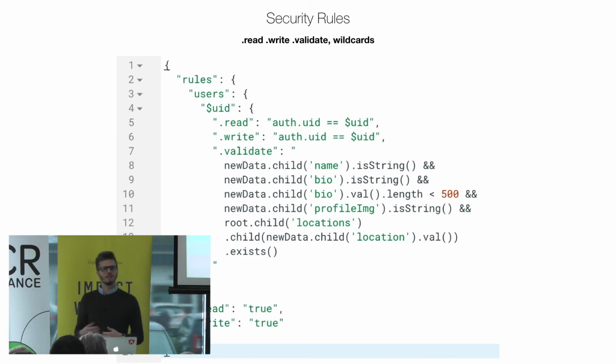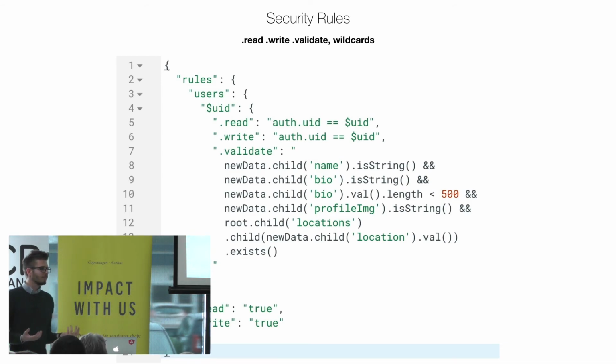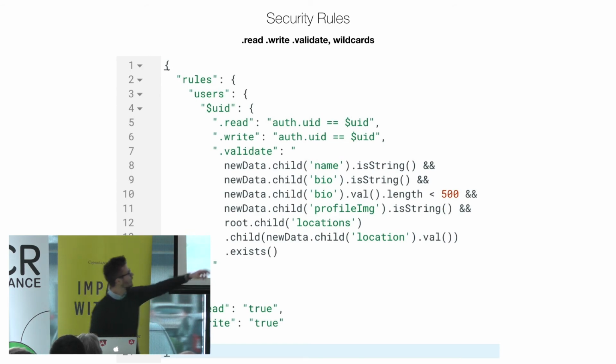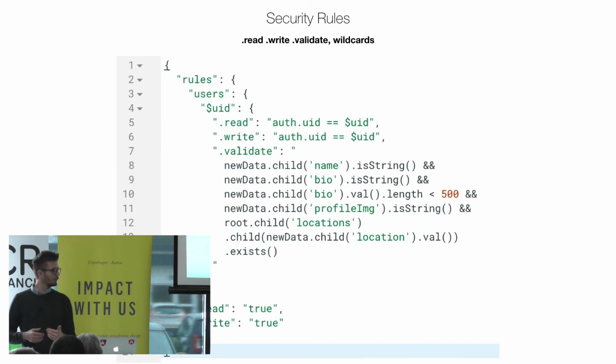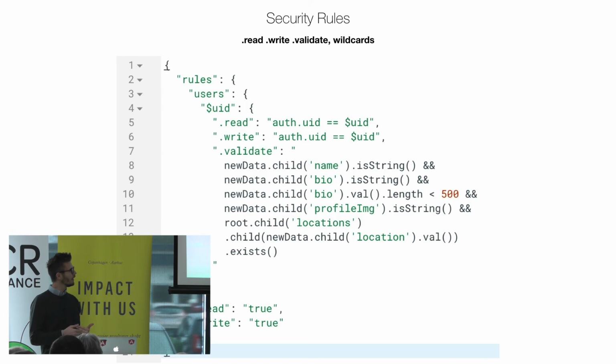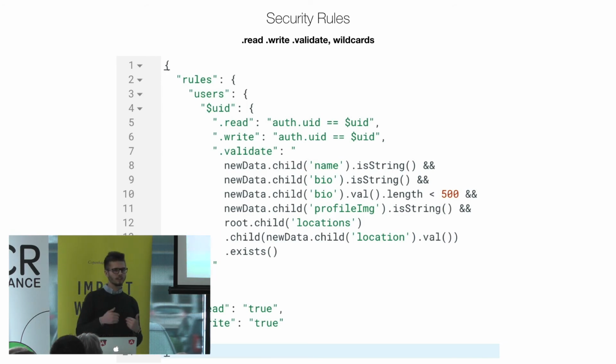And now you're thinking, what is $UID? This doesn't make any sense if you haven't worked with it yet. So the $UID are wildcards, and wildcards are essentially just variables inside the security rules. As you can see here beneath users, we are using a wildcard. This wildcard refers to each individual user in that node. So we have a variable which indicates the ID, and we can now use that ID in our expressions.